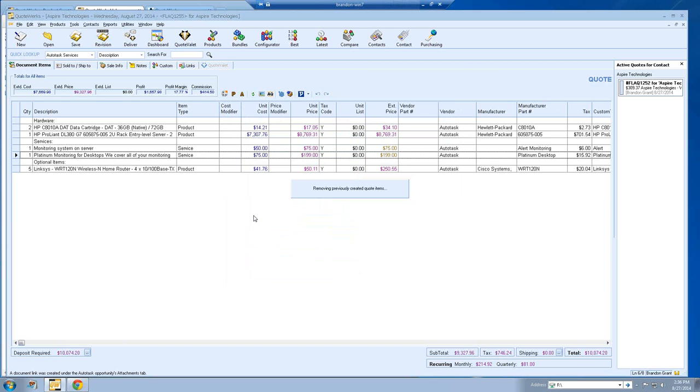So we'll go ahead and we'll click Save. It's going to create that quote in Autotask, and then you can see it's just going to go through and start writing the line items into Autotask for me.